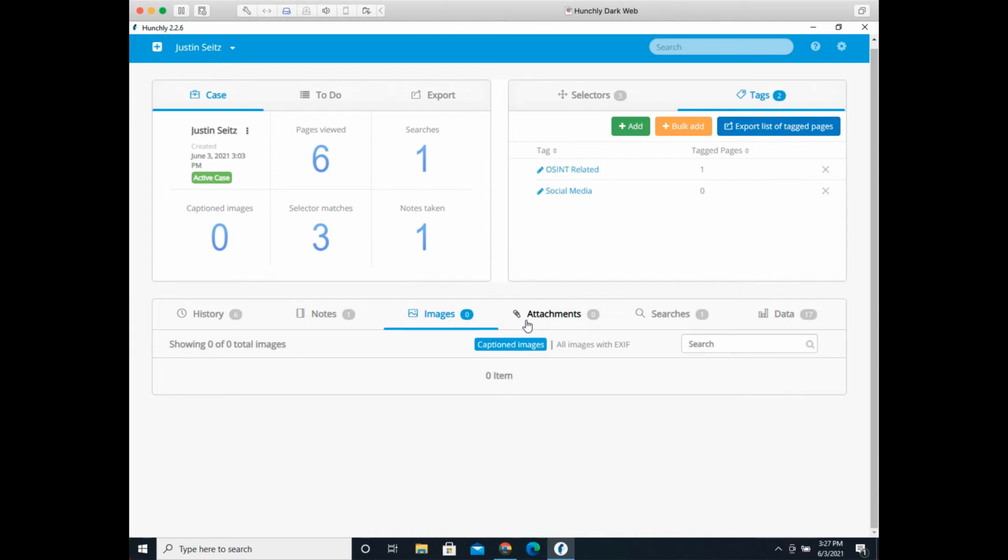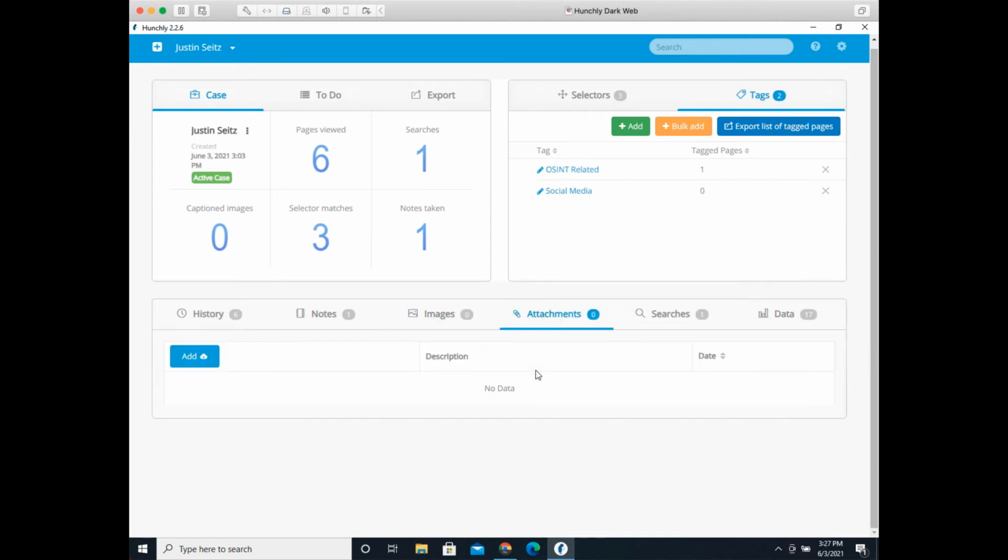So I love that about the image part. You can also caption images, so you can right-click on them on a screen in your browser and say caption image, and then that will get separated out here into this view. All right, and now we're about to leave Hunchly Desktop for the first time ever.